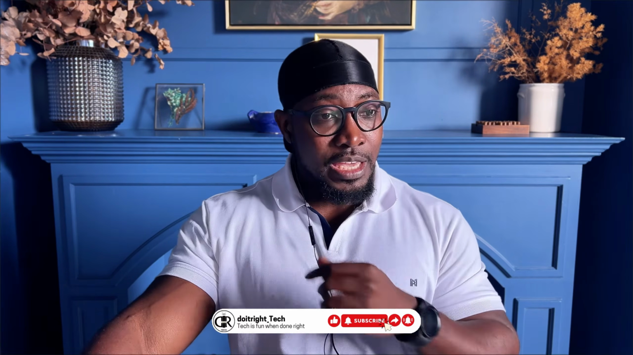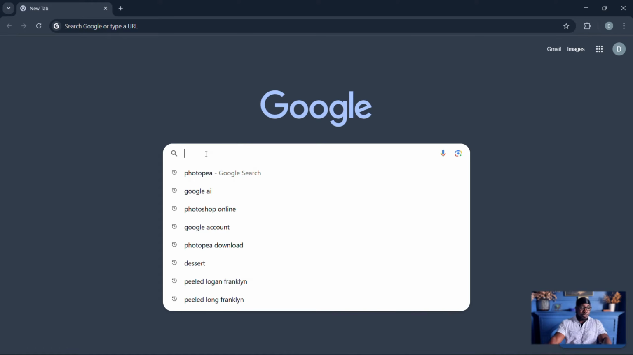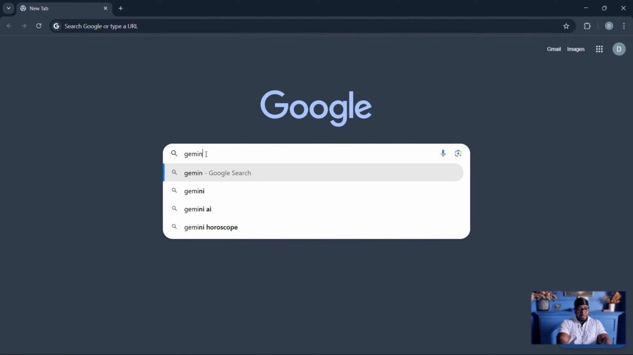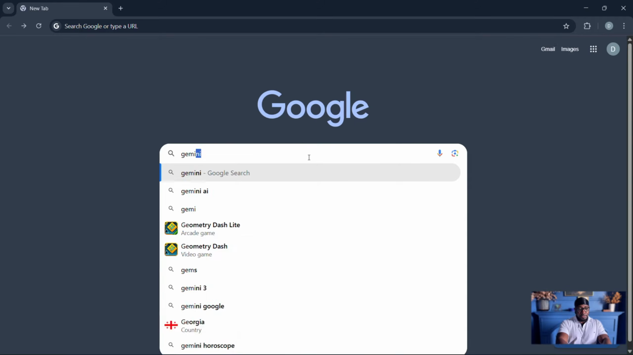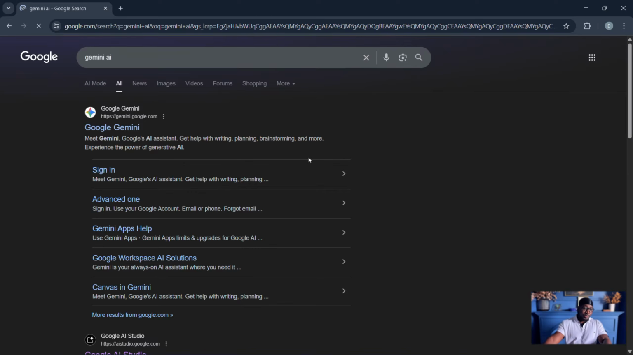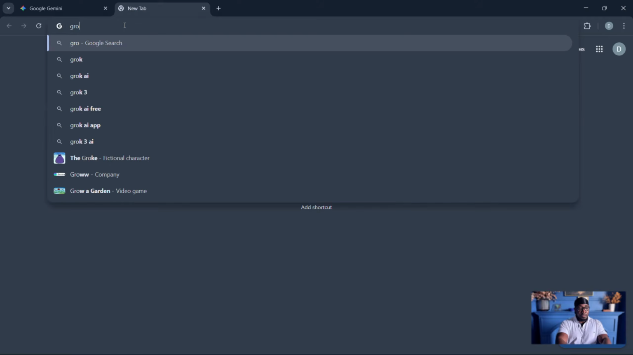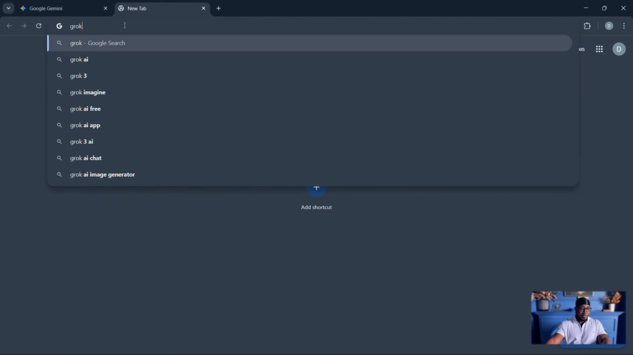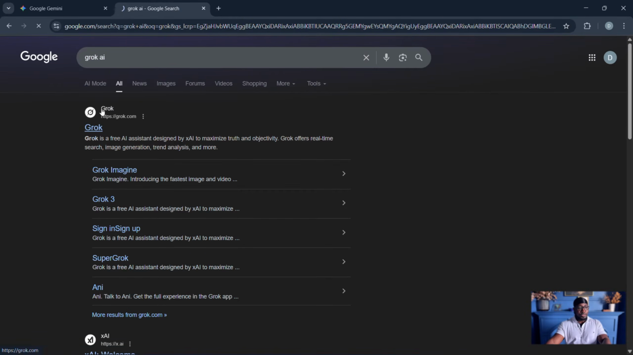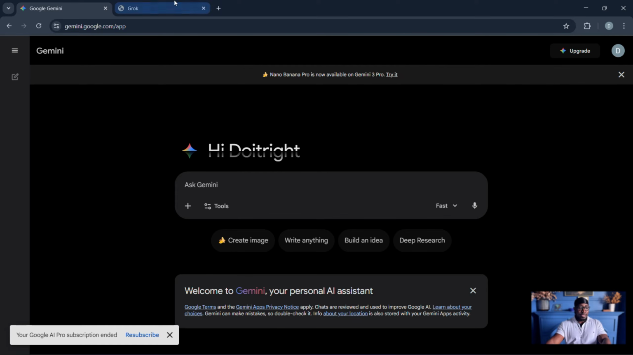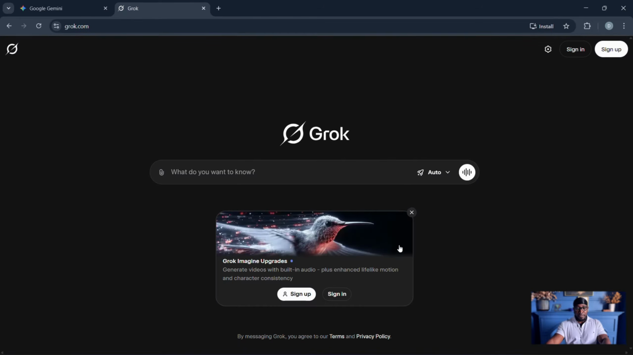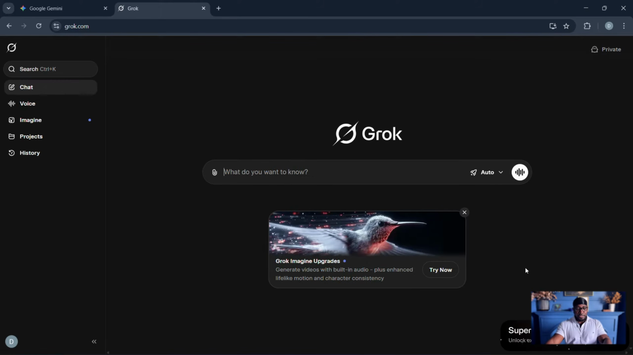So let's go. So here we are on my screen. We're going to be first selecting Gemini. So you're just going to type in Gemini AI in Google and select Gemini. Then next on the side, we're going to open Grok AI. All right. So these are the two we're going to use, Gemini in here, and then Grok on the other side here. If you're not signed in to Grok or signed up, you want to sign in. So after signing in, here we have it.